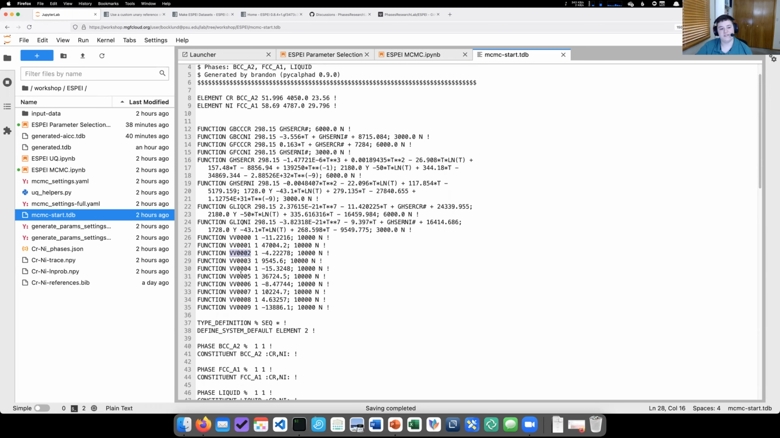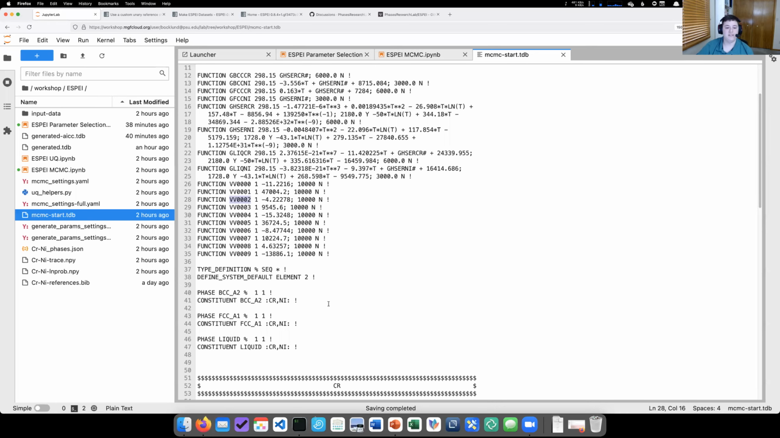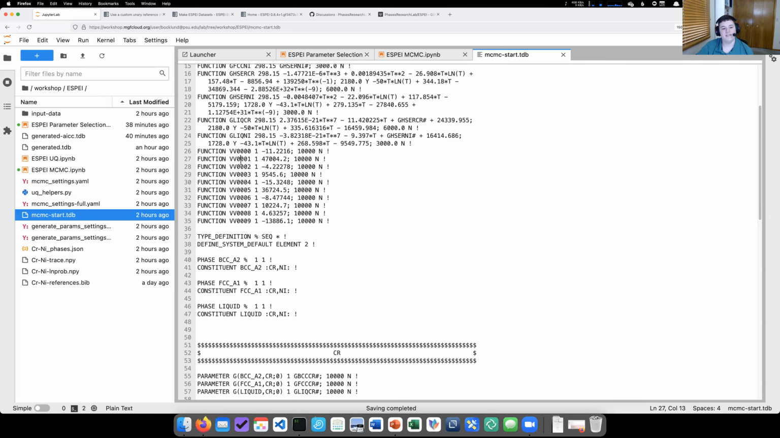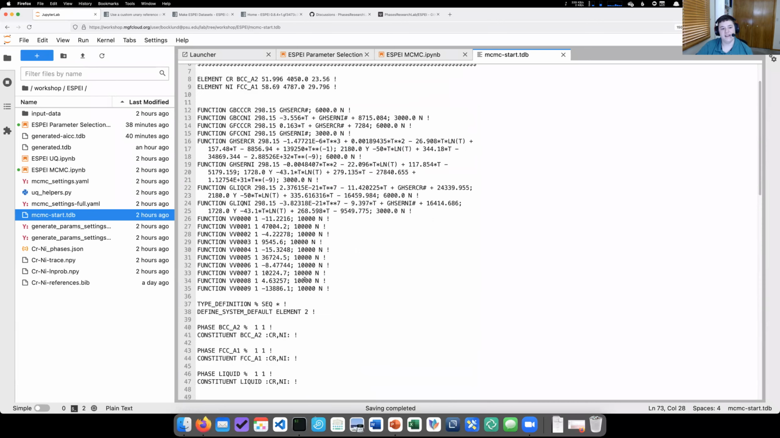And so this, again, is where a lot of the generality comes in to the MCMC optimization, because the MCMC doesn't really know that this VV002 parameter corresponds to this temperature-dependent variable of this interaction parameter. It just knows that this value is a parameter that I can adjust, and from the perspective of the Monte Carlo sampler, it only sees what the effect is on the likelihood function.